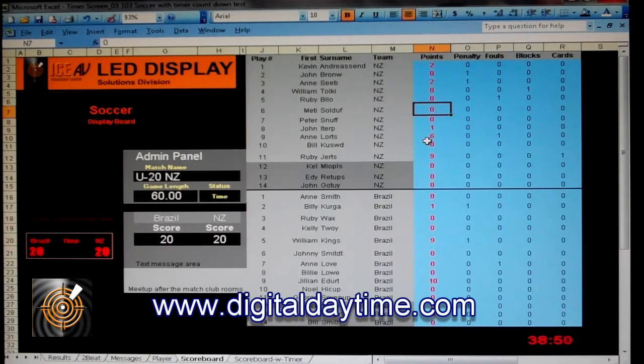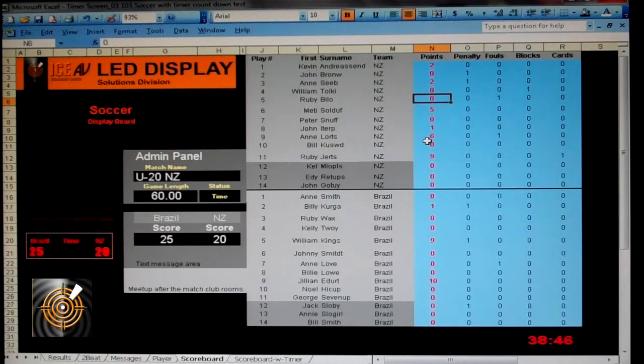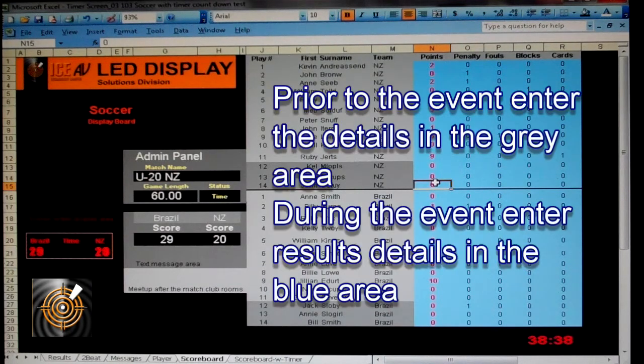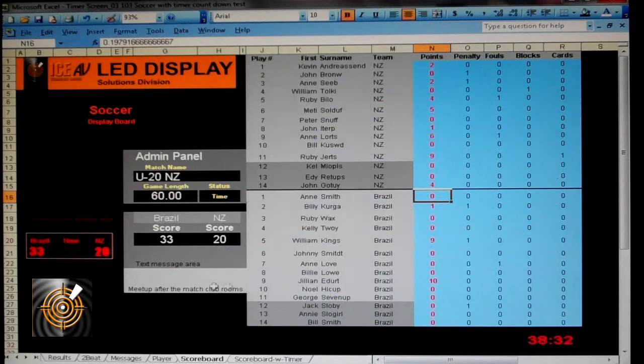And I'll just put some random numbers in, and you can see how as the game's been progressing, we can add points and they're going to be displaying over on the side here. So Brazil now has 33 points displayed on the screen and New Zealand has 20.